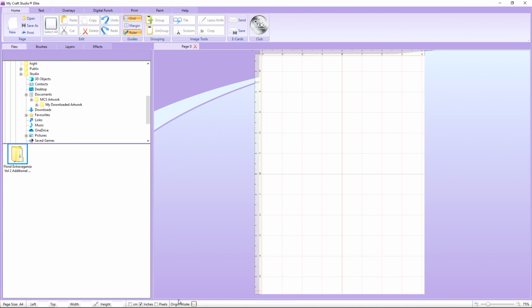I'm going to go back to centimeters just because that's my preferred way of working. I'm going to switch the grid and the ruler off while we're working, just because it's easier for you guys to see what I'm doing when we're looking at it on camera.